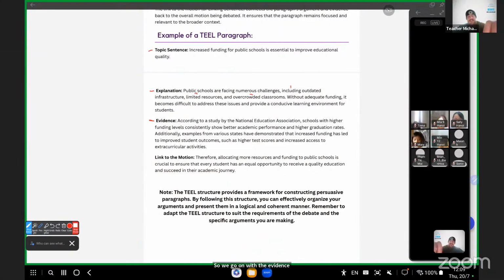So you can see the first thing I've done is given credit to the people that I found the information from. So according to a study by the National Education Association, and then I've gone on to list the results of that study. So schools with higher funding levels consistently show better performance by students and higher rates of graduation, so more people are graduating.